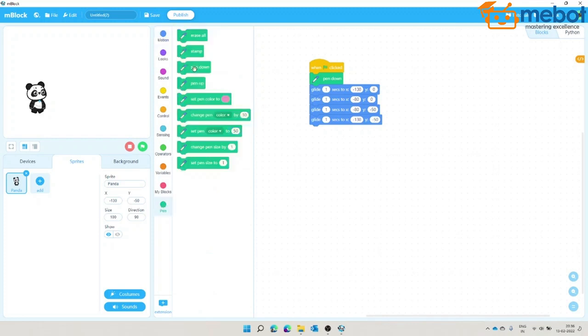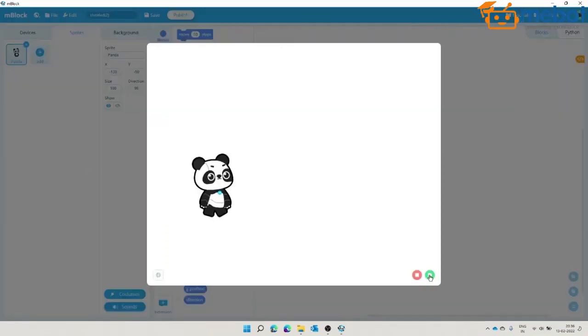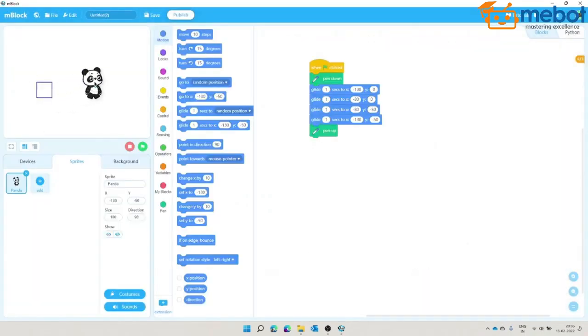Now at last we'll put the pen up so that it stops drawing. So I'll give it a full screen mode and click on the flag. As you can see, our panda drew a square. I'll move the panda. Now it's drawn. Now I have to put it back to its position and clear it.